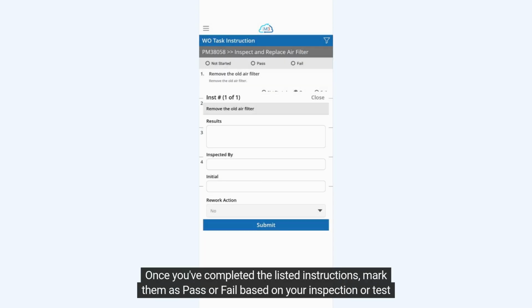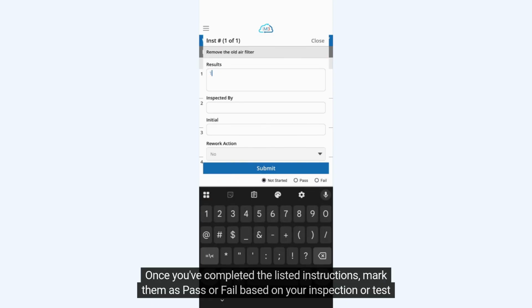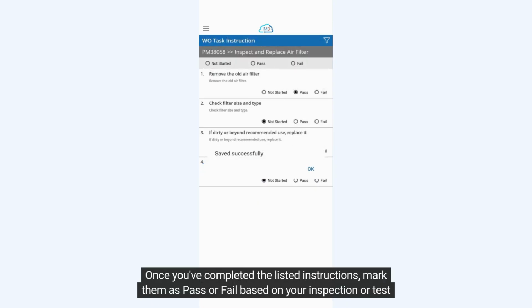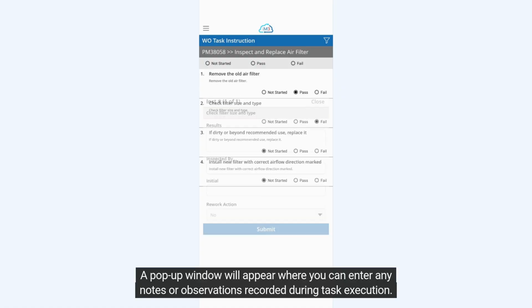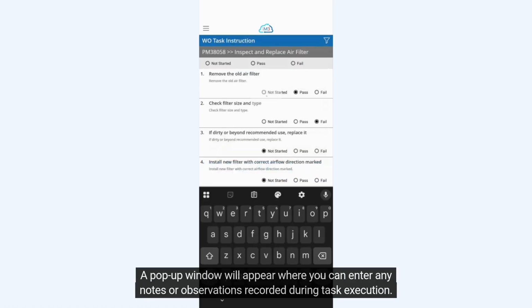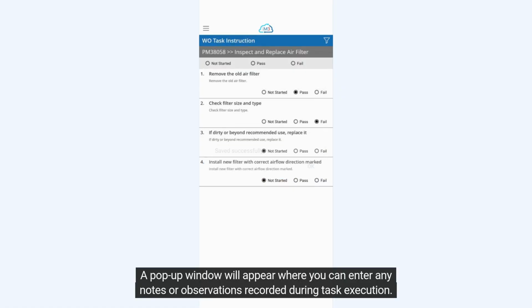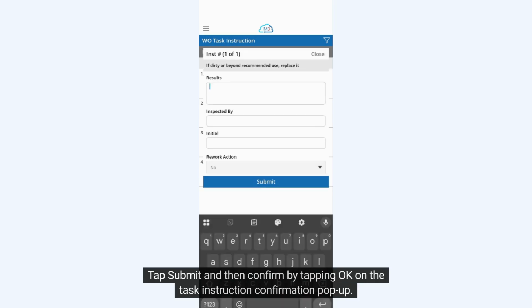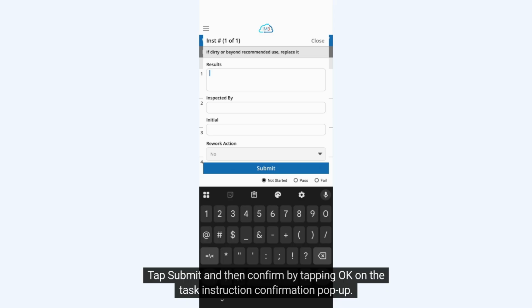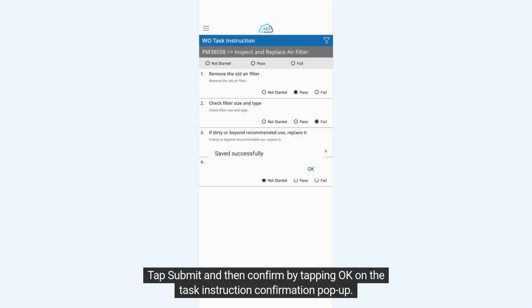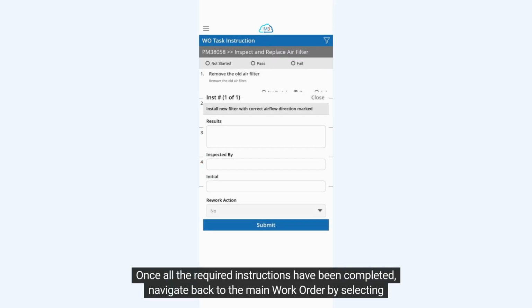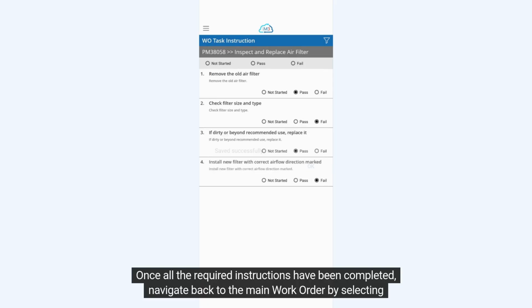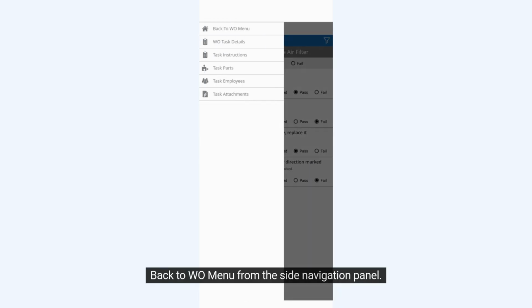Once you've completed the listed instructions, mark them as pass or fail based on your inspection or test results. A pop-up window will appear where you can enter any notes or observations recorded during task execution. Tap Submit and then confirm by tapping OK on the task instruction confirmation pop-up. Once all the required instructions have been completed, navigate back to the main work order by selecting Back to WO menu from the side navigation panel.